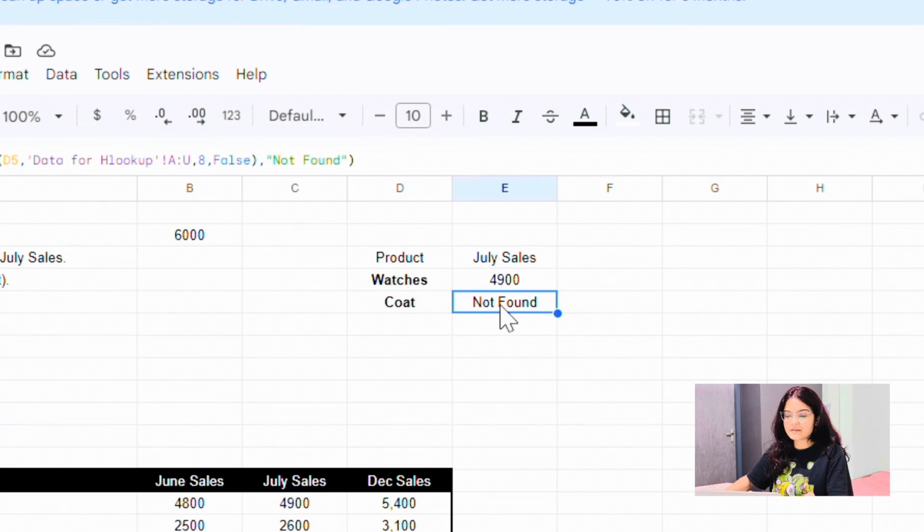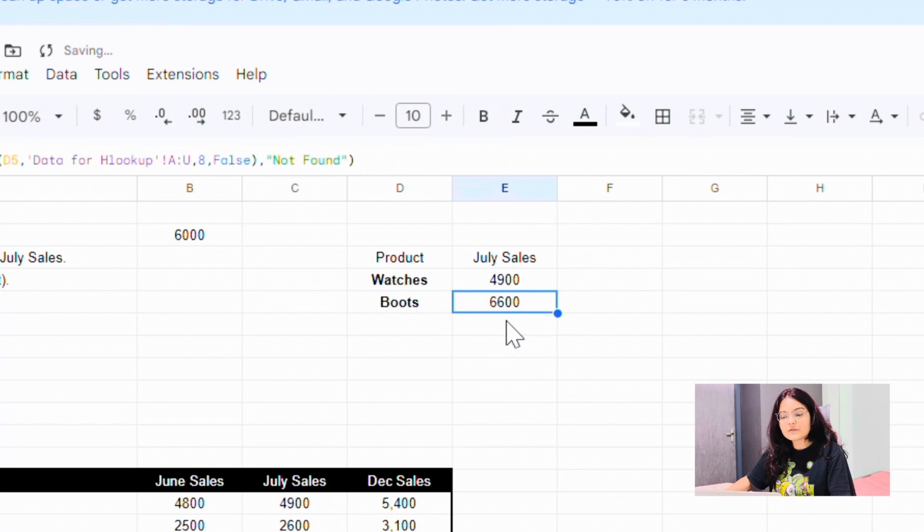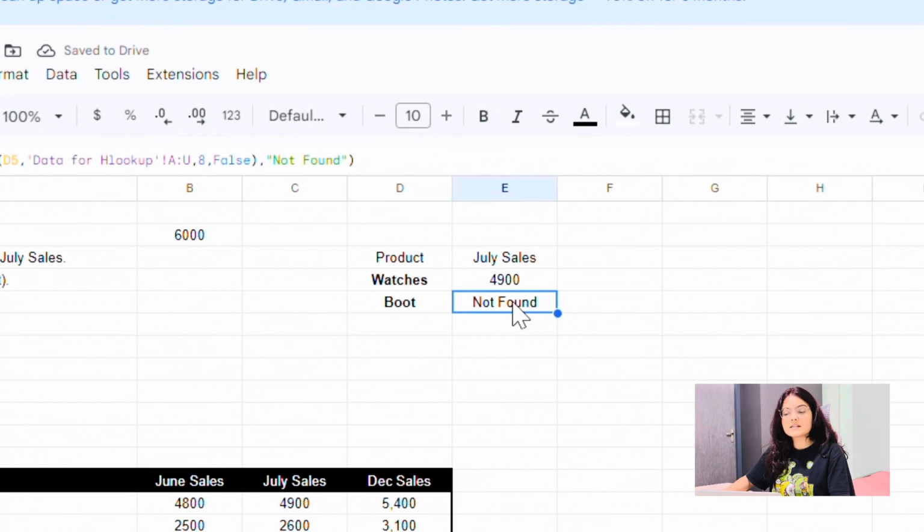Okay, so let's take another example. Let's write boots. First we'll write the correct name and then we are going to change it. Boots July sales was 6,600, so we got it. What if I remove the S? I'll get "not found". So this looks more professional.